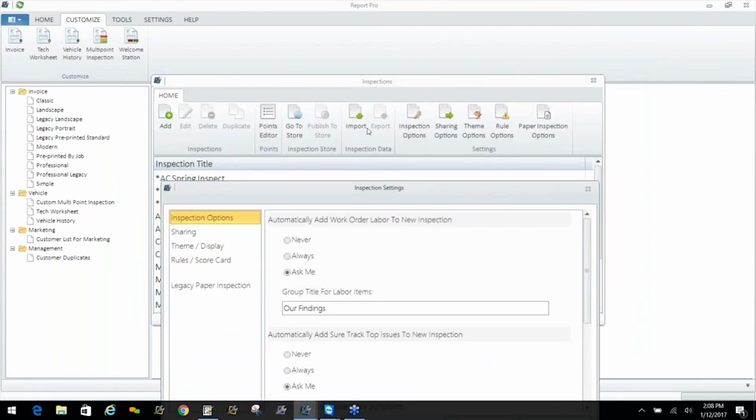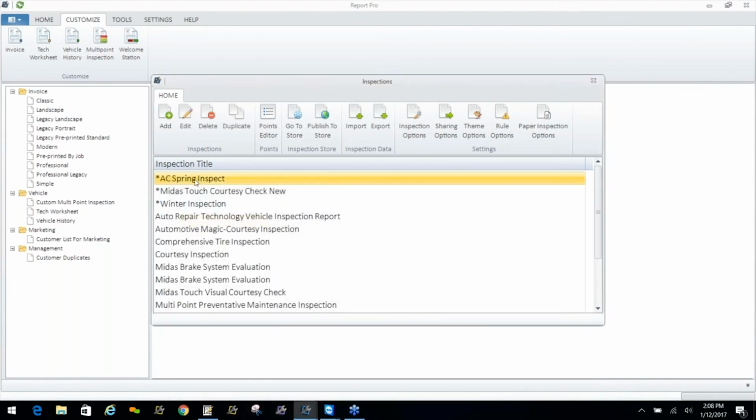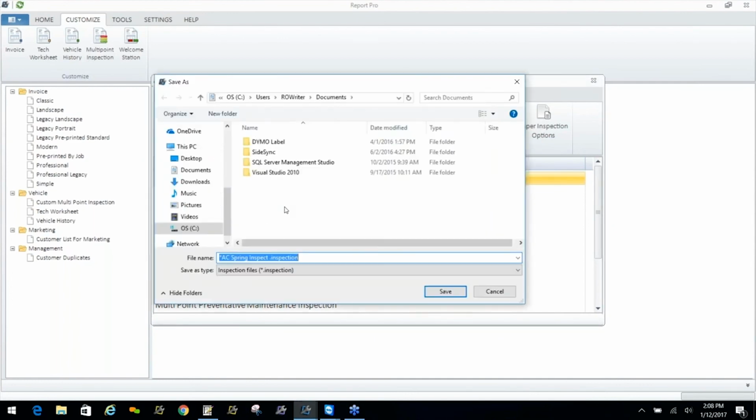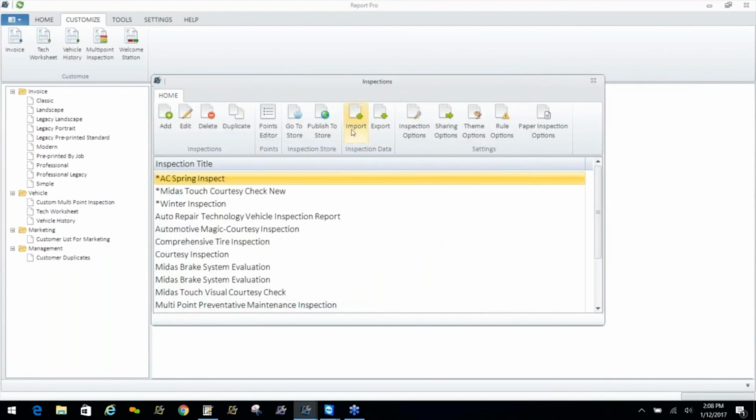Customized inspection, multi-point inspection. You now can build your inspections and you can import and export them. So for example, if you have two shops and you build the AC inspection here, you're going to export that out and send it by email to your sister shop down the road, so they have the same inspection. Or if they build one, you can import it right here too. All right, so you're good with that. Great. All right. What else?